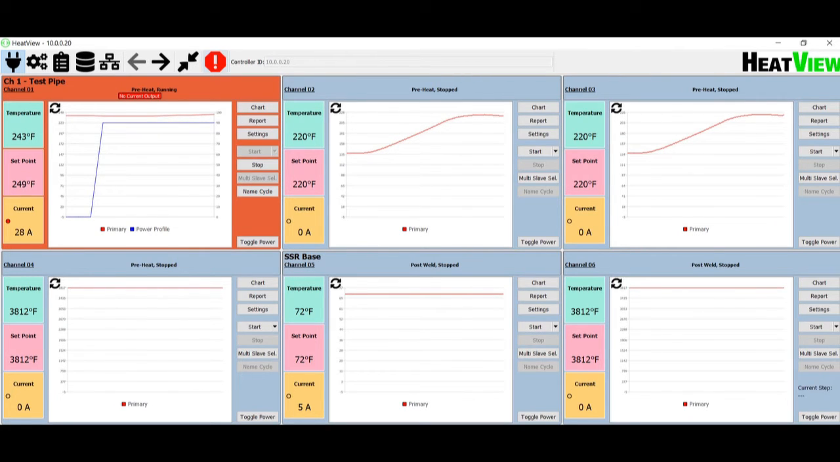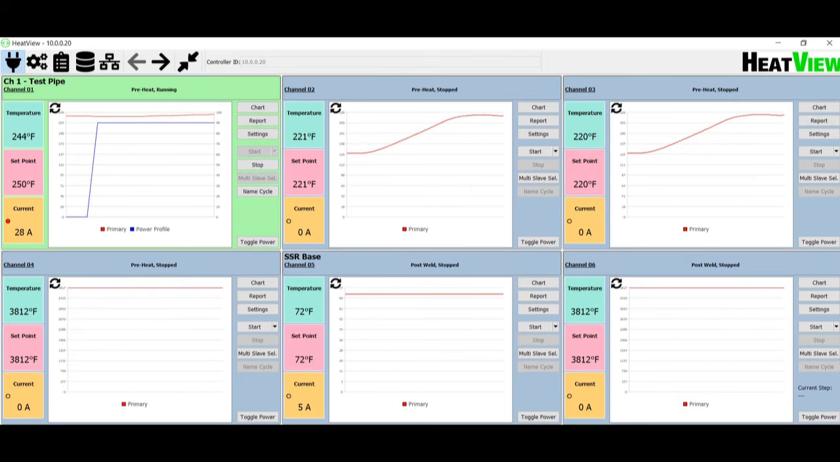Now that the fault is fixed, I can click on the fault icon again and clear the fault. Notice the fault icon disappears and the channel color returns to normal.